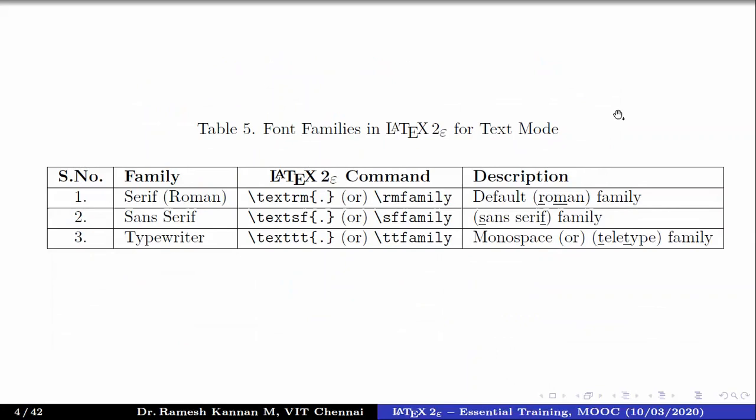And this is the family, the agglomeration of all the relevant elements, and that is what we call a family. The default is the Roman, which is also called a serif font, so we can provide it by textrm with open bracket and close bracket. Whatever text you put within that will be of the Roman font. Or you can provide slash rmfamily, so the entire text that follows this command will be of this Roman family, the Roman text.